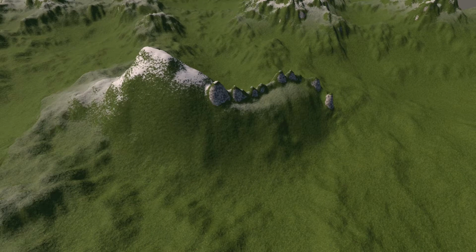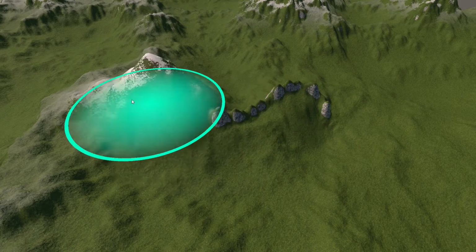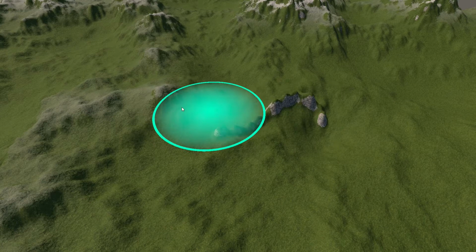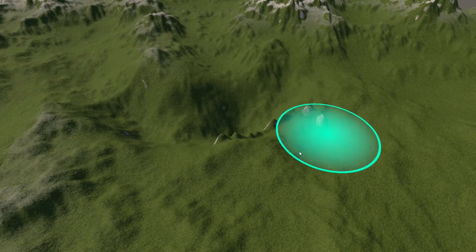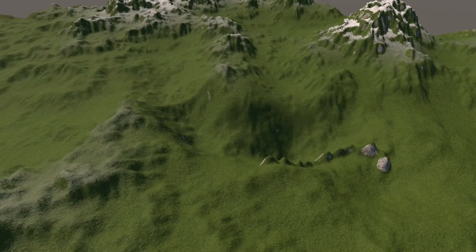Similarly, we can of course lower the terrain. There we go. We can lower and make a bit of a lower spot there. Okay. Next, what can we do?